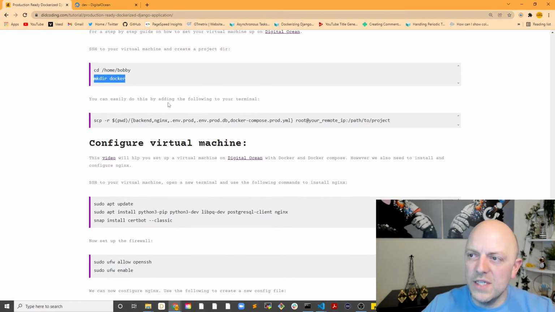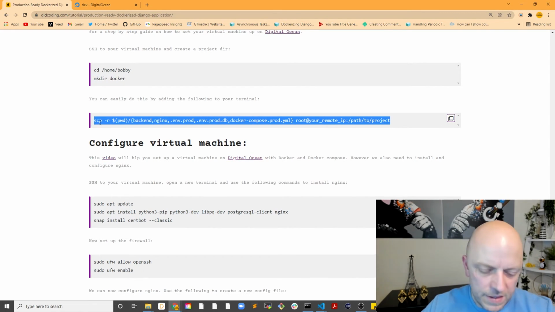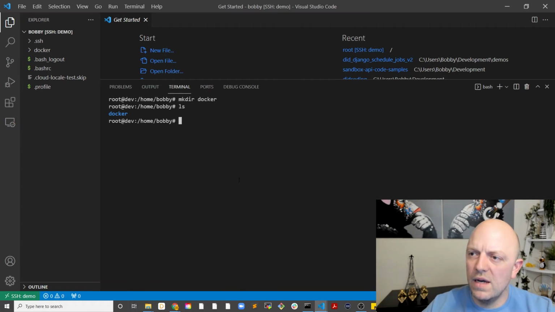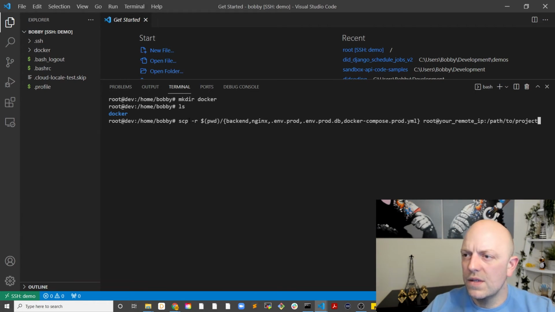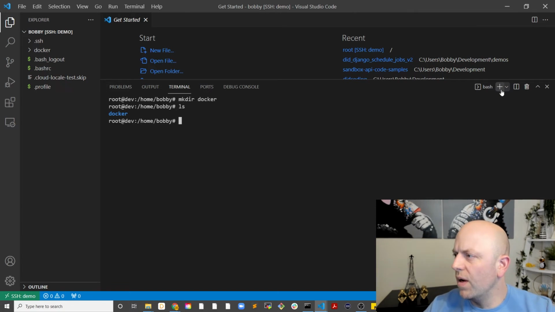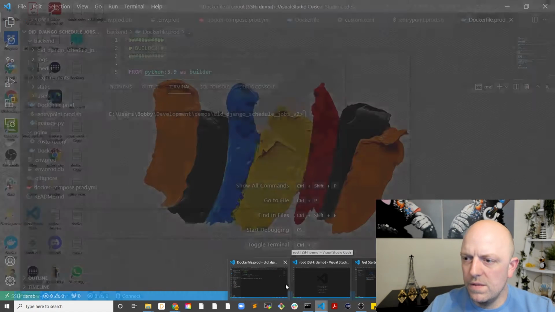You can now easily do this by adding the following to your terminal. So that might work in this. You might need an Ubuntu or Linux server up and running. So let's have a look. No, I don't want it in there. I'm actually SSH'd into the server. So I want to open up a new terminal. Let's open up that one.